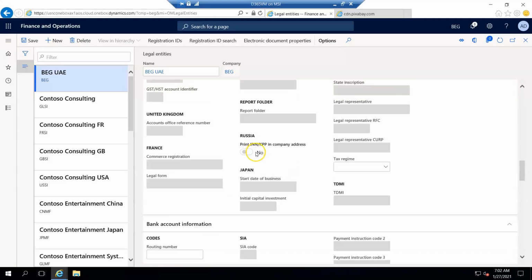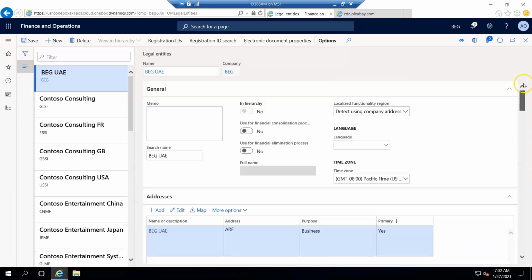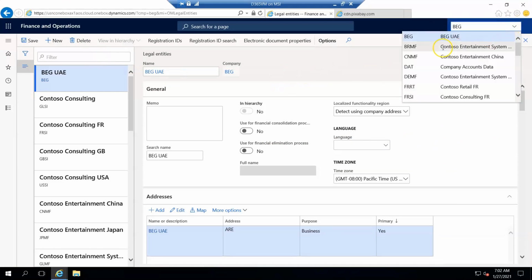You can see that when we create the legal entity, we can change anything, but we can't change these four characters. We can even modify the search name and memo information, and we can set the default language here. If we go here, you can see BEG is also shown in the drop-down.